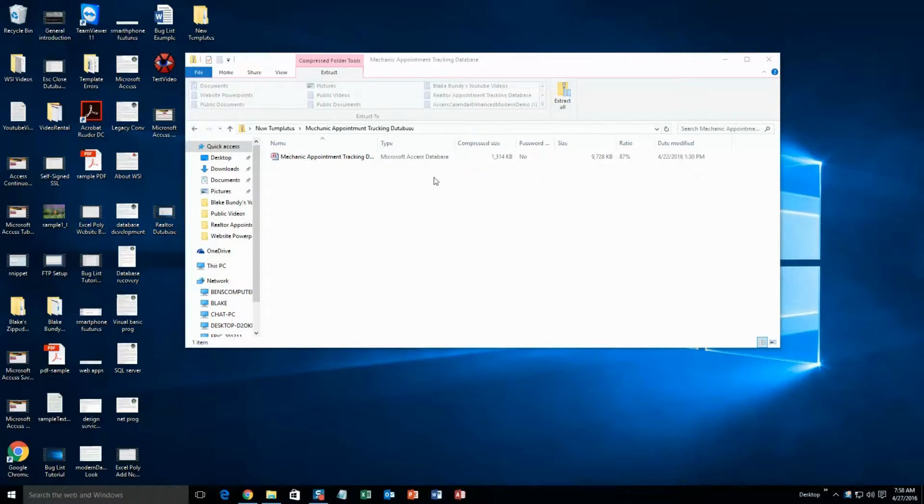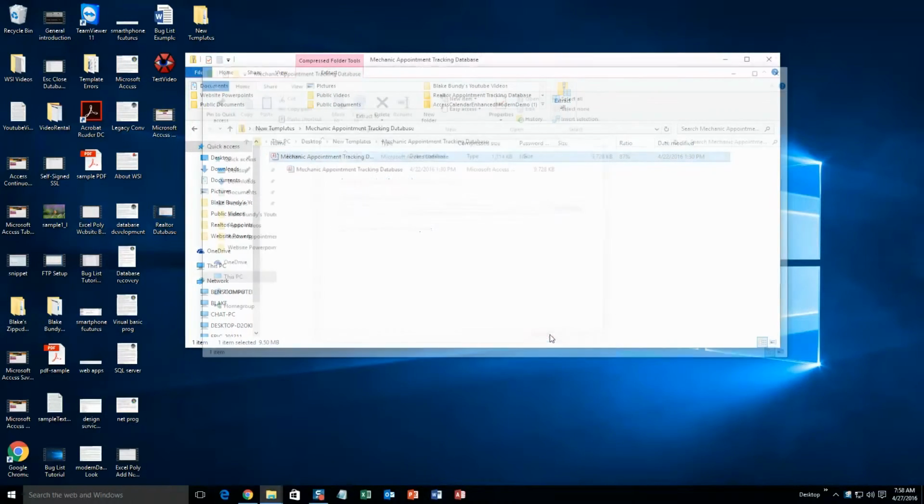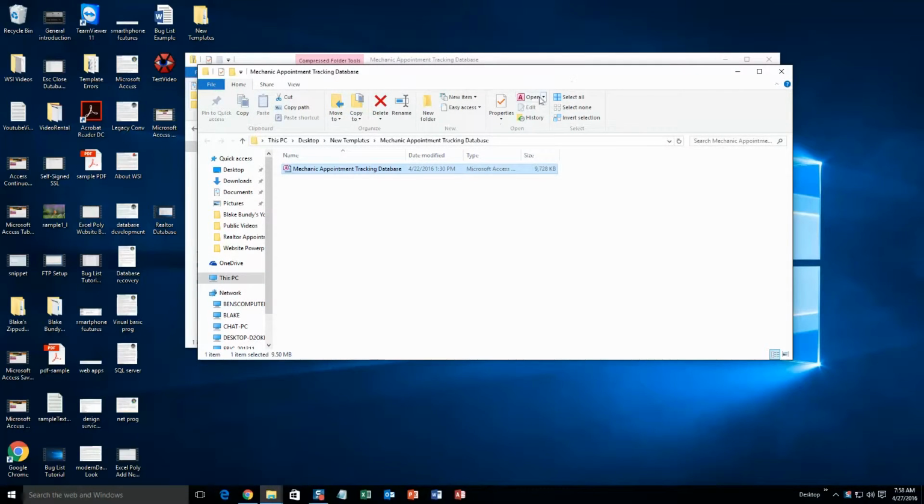Once you do that, you're going to go ahead and open the file, and that's going to bring you to this screen where you need to extract all of the file. So hit extract all and extract the file. Once you've extracted it, go ahead and open the file.